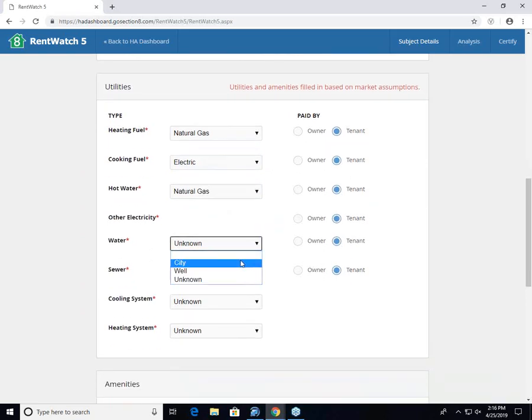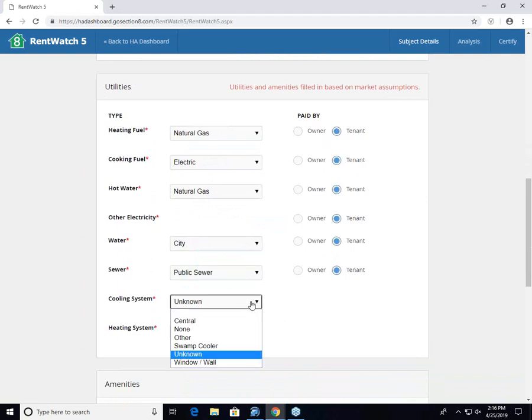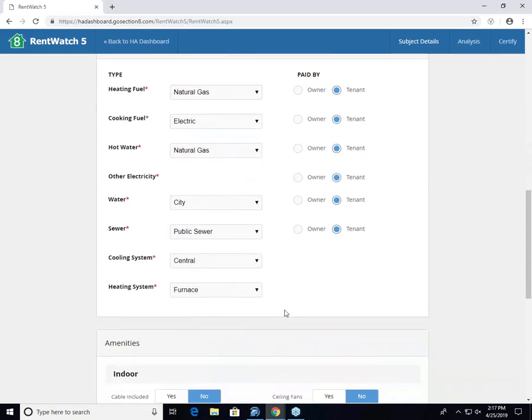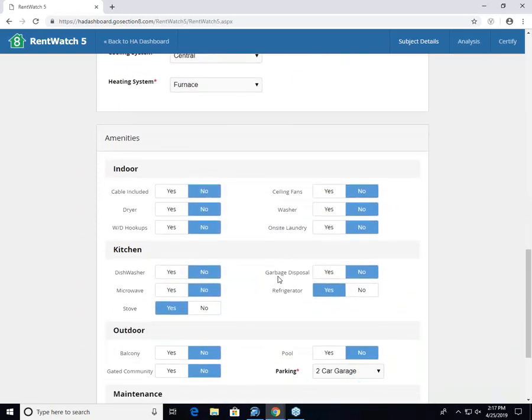Under water, you're going to pick either city or well, and under sewer, you're going to pick either public or septic tank. Under cooling system, you're going to determine what type of cooling system there is. In most cases, this will probably be none, but in some cases, you'll get a window, wall, or central. Heating, we're going to say that this is a furnace, but you have different options here for when you have apartment complexes as to whether or not it's a boiler or it's central or it's baseboard. So I'm going to select furnace.